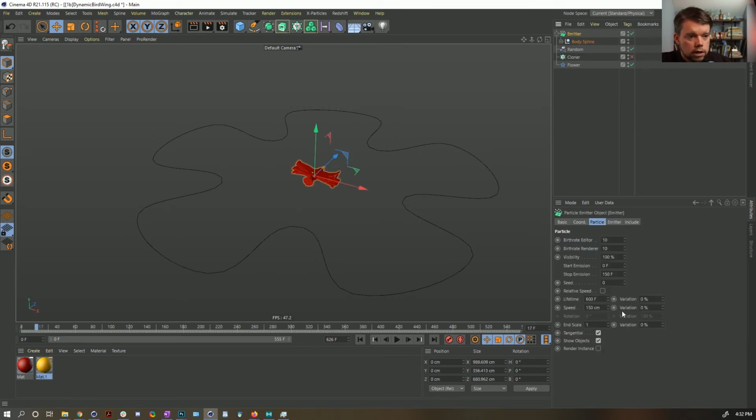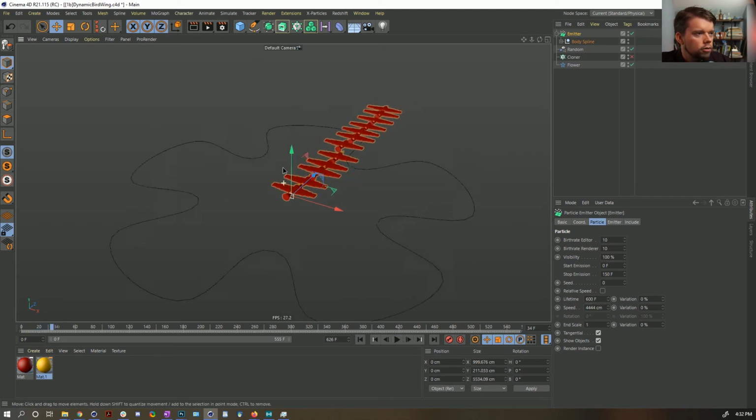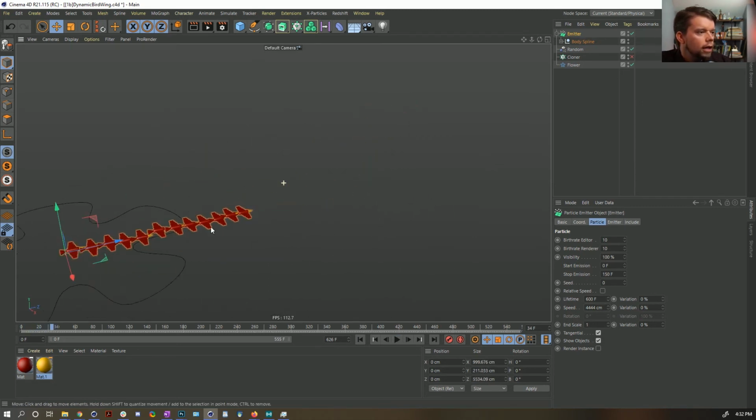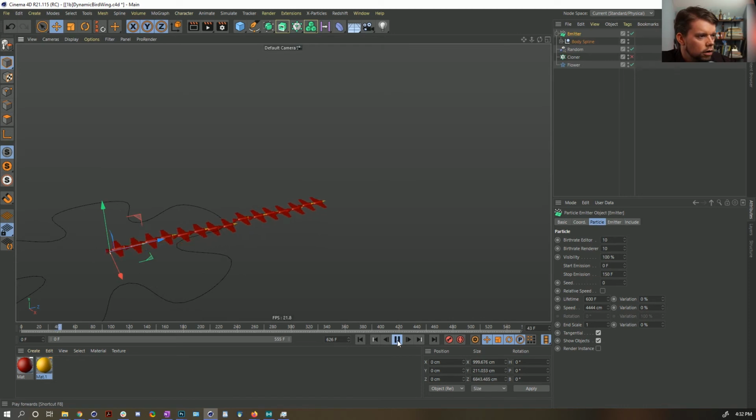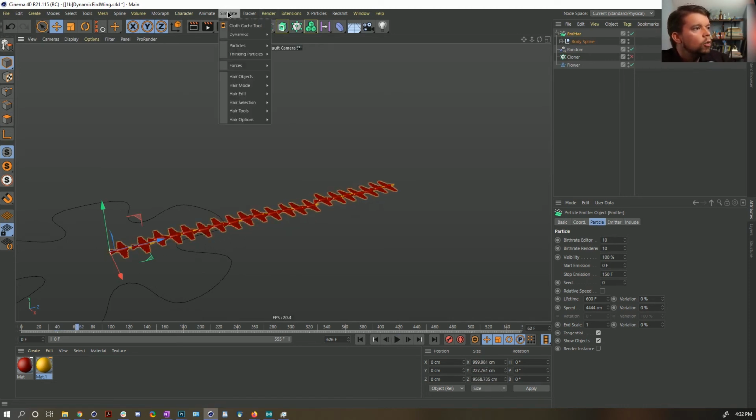And now we need the emission speed to be maybe about 1,000. And let's see. Okay, still, let's go 4,000. Okay, so we're shooting out a whole bunch of birds, which is an excellent start. And they're supposed to be tangential. So now we will add in some turbulence, of course. The birds are flying through the wind.